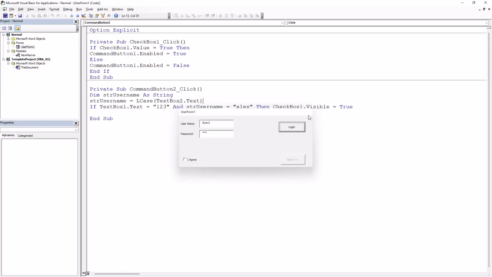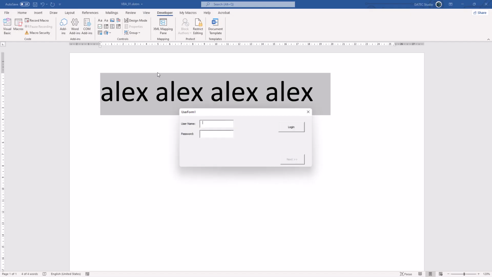No, it's not going to disable because we'll log in once. Okay, and even with everything capitalized, 123. Again, maybe Alex 123, and there it is. It is working fine.